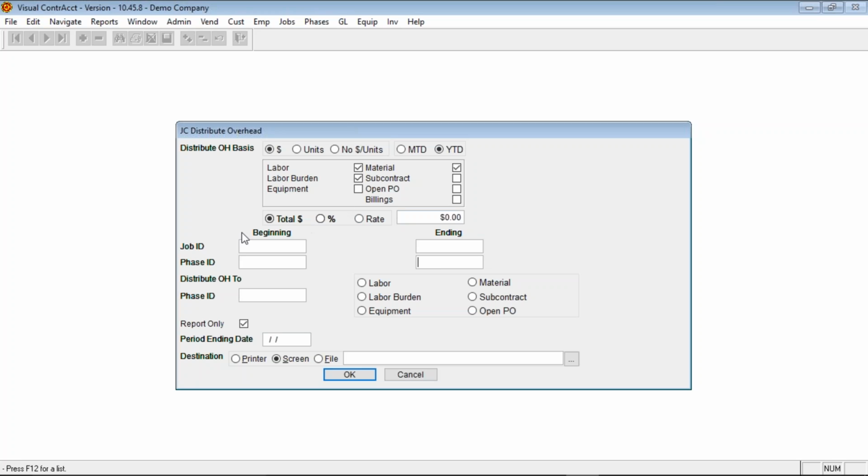So you want to examine these jobs and these phase ranges. You want to distribute overhead based on the totals of these jobs and phases to this particular phase. And you want it to be distributed as labor or material or whatever cost type you want. Then you can say that you want to go through a certain pay period ending date. And this will basically give you a report that'll show you what it's going to do.